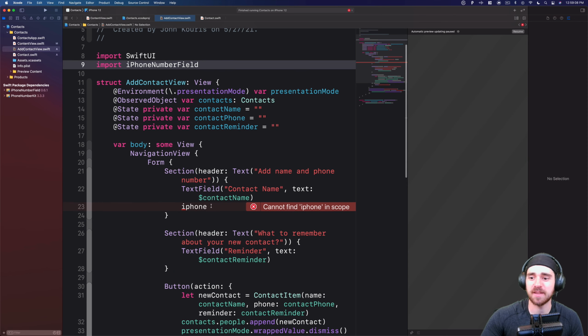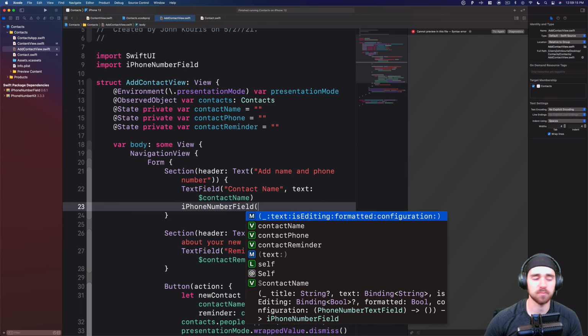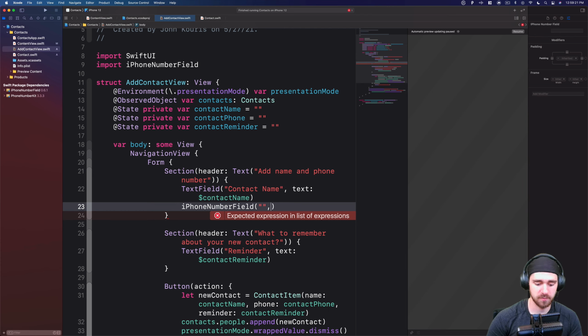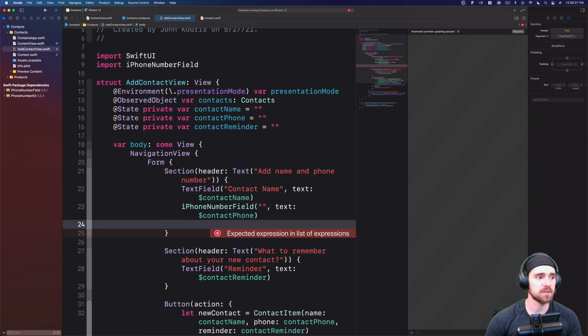That might be the issue. So iPhone number field, and there you go. Open it up. We can have a whole bunch of different things. We're just going to give it a blank and text. So blank, and the text is going to be the contact phone. We'll style this a little bit. We don't want the flag to be hidden, so we'll set that to false.